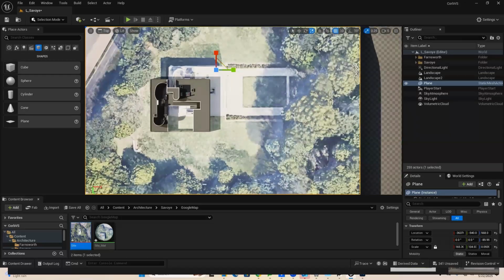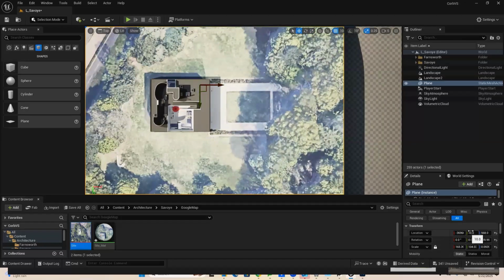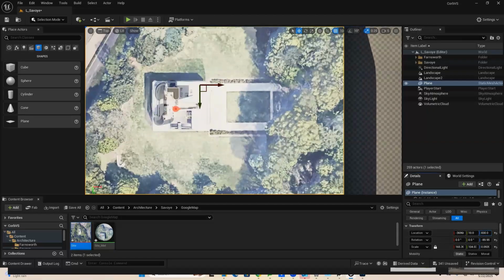Sorry. You see that bubble? You can move it by just changing these numbers. So you should go there and then do this. Basically what I'm trying to do is align my house with my image. It needs to be a little bit bigger.